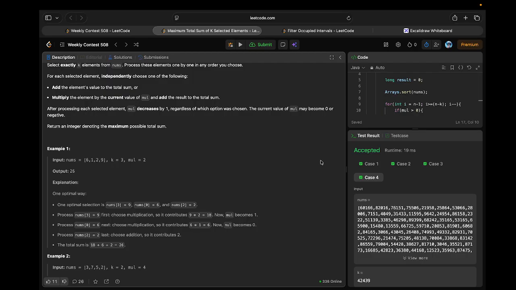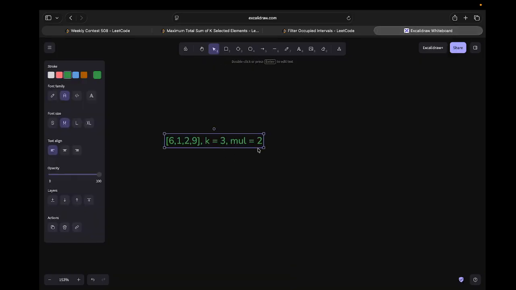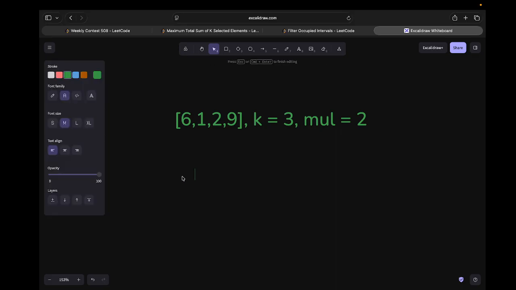It is quite easy: we just have to pick k elements and make sure we get the maximum result. So it is always better to sort the array. I will write it over here for better understanding. This is an array and I want the maximum, so how do I get it? First of all, I sort the array. Now my array looks like this, and I will process from the back, because at every point, even if the value of multiply is 1, I will definitely choose the maximum value so that it gives me the maximum result.